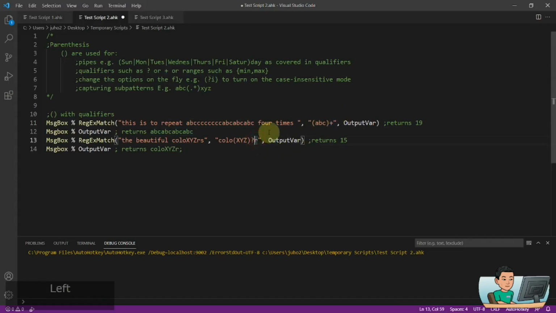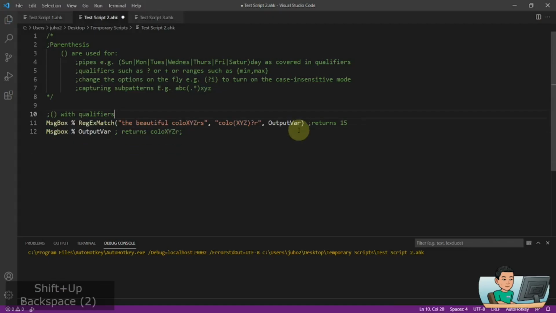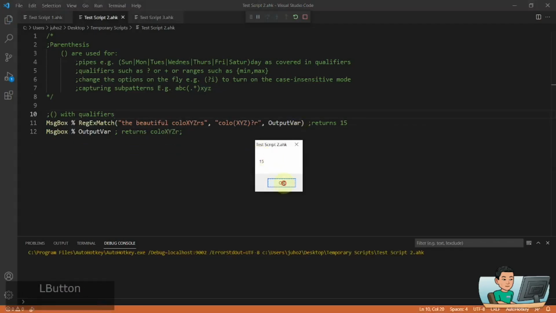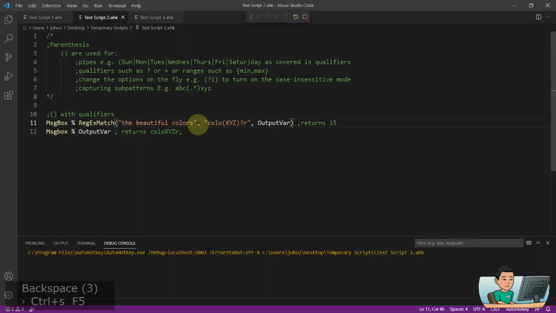So let's move on to the question mark. With the question mark, I have this string called the beautiful colors with XYZ sitting in the middle of the word color, and the question mark makes the previous regex pattern optional, right? So XYZ becomes optional. So let me just delete this and run it. What we will get is number 15, and then the matched pattern is color XYZ. So if I get rid of this, this will also do a match, right?